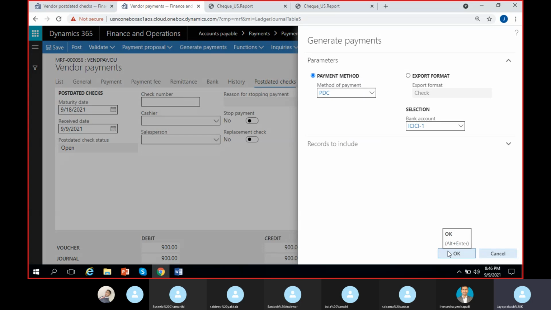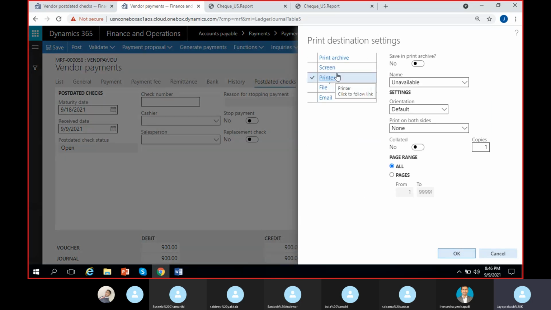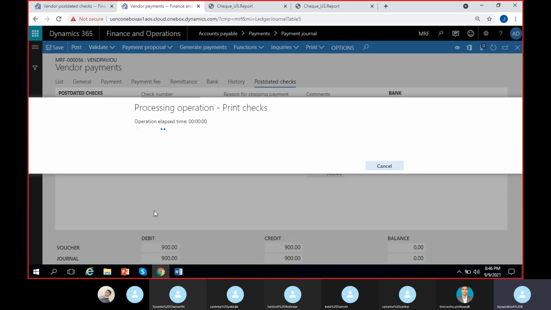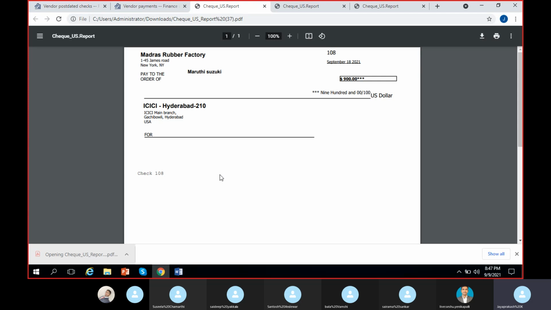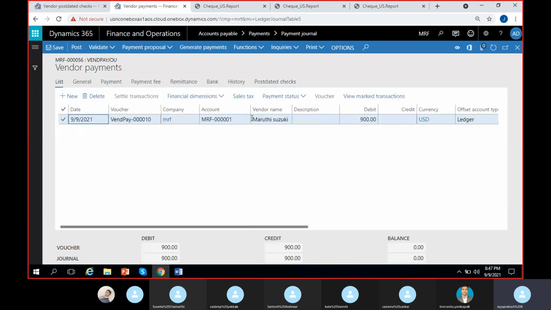Same generate. Go on screen. Okay. So if I take screen, it will bring it here. Or if at all we select printer, the printer has to be connected to the system, and the print will come through the system, on the check that you gave, it will create printed. Here I can see the downloaded check for $900 for September 18th, post dated check. So now it is posted. I mean, the voucher is not posted, right?